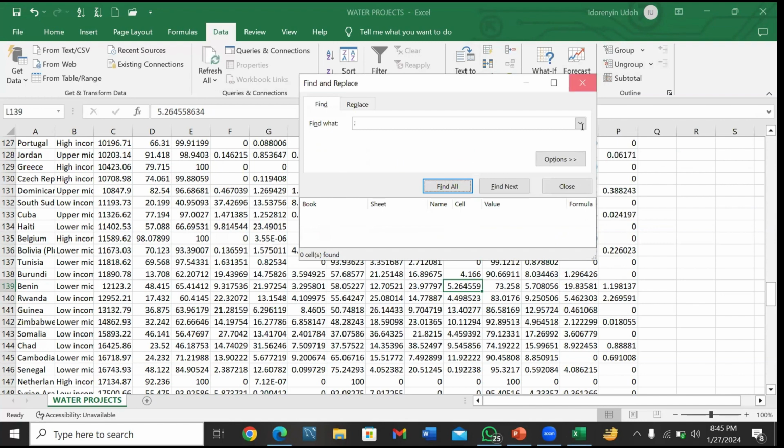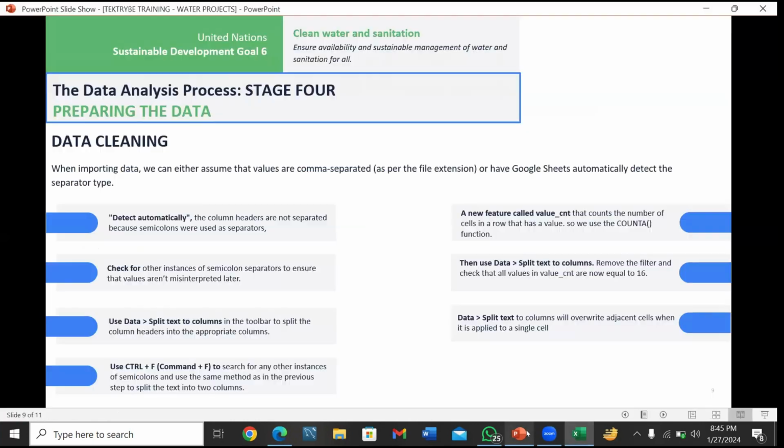So I can now close this. And then let me go back to my slide to see what I am to do next. Now, it says that a new feature called value count counts the number of rows that have a value. So we use the COUNTA function.